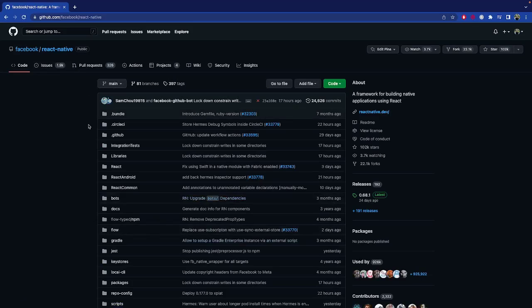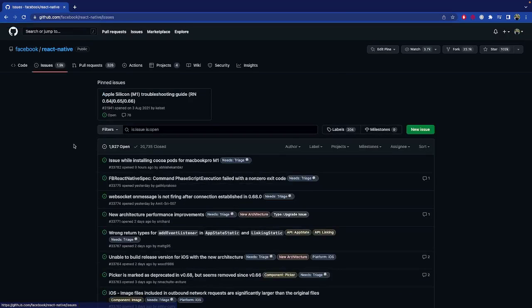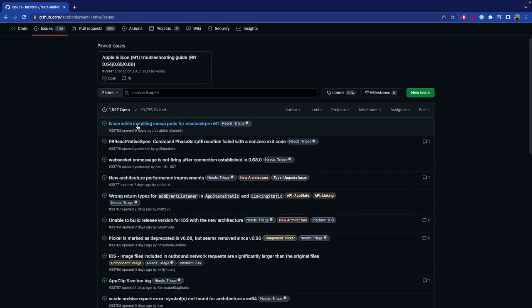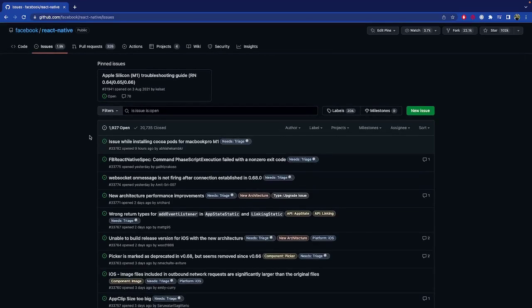Here in this repository, as you can see, there are a lot of tabs. One is code, where all the code repositories and files will be present. Another tab is the issues tab. In the issues tab you will find all the issues related to this library that people have raised, as well as those raised by the internal team of Meta engineers.